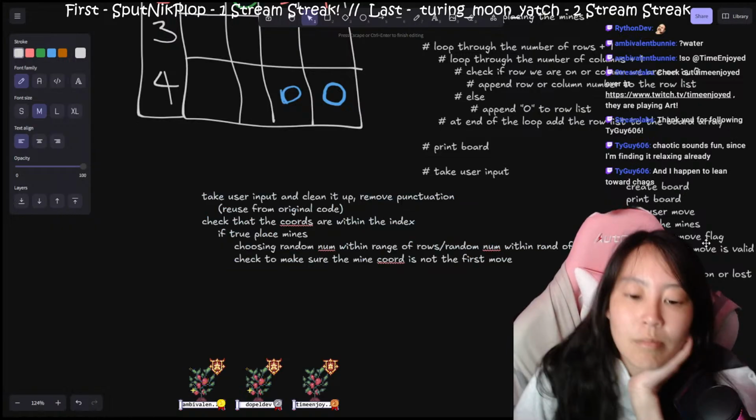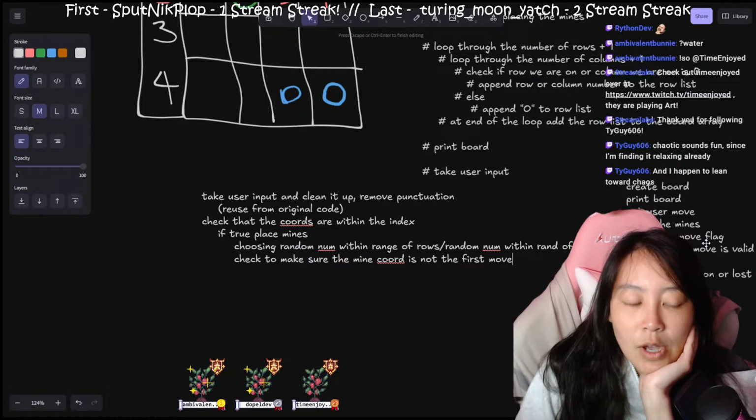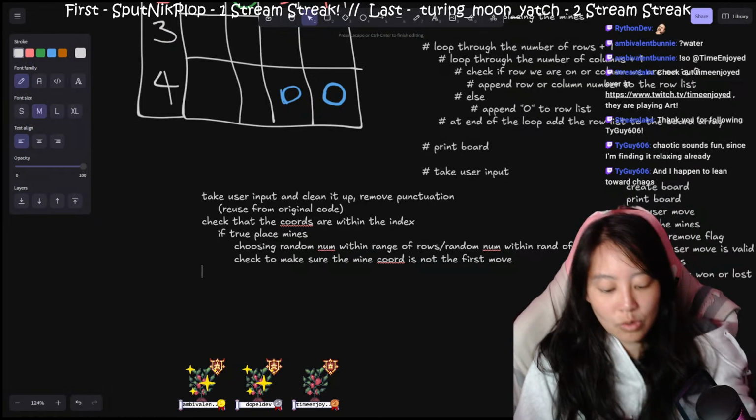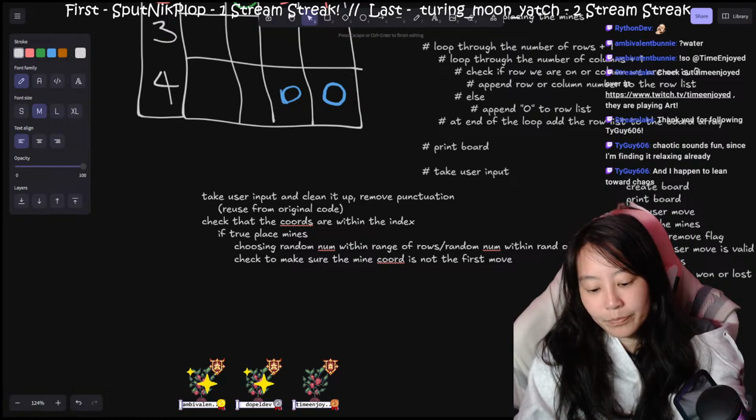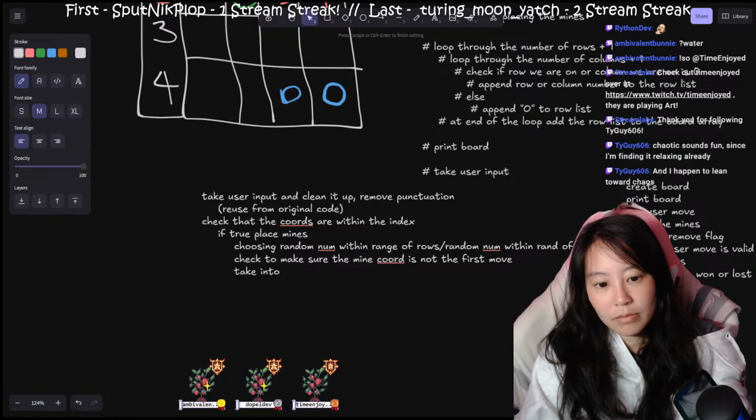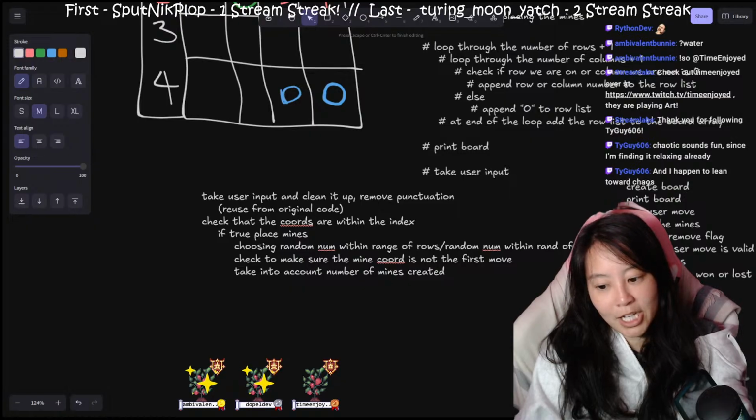Check to make sure the mine coordinate is not the first move. We also want to take into account the number of mines created. Because yeah, we need to track that.